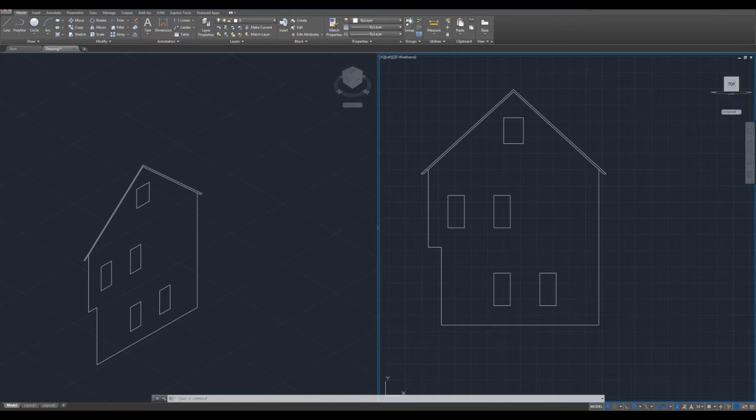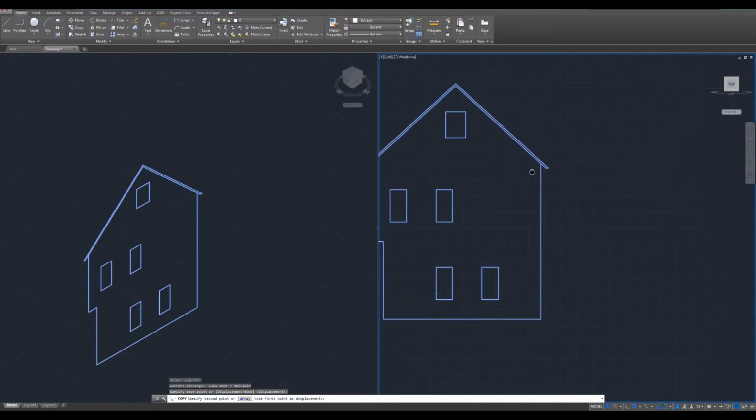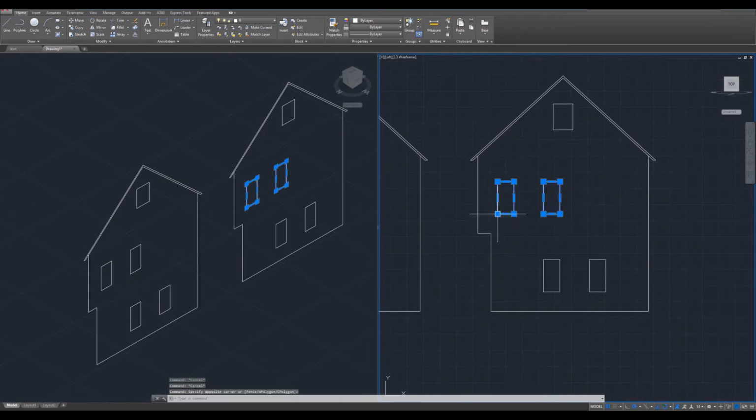Okay, so moving on, let's go ahead and first copy everything. Use the copy command, enter, select everything, enter, then click it from any corner and just kind of drag it out there. Place it down, press escape a few times, select all the windows and delete them.